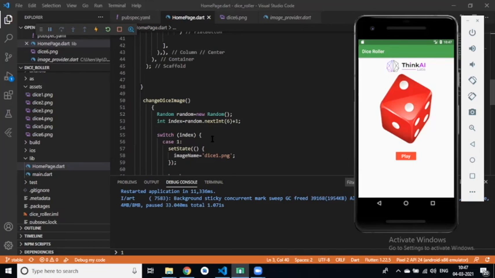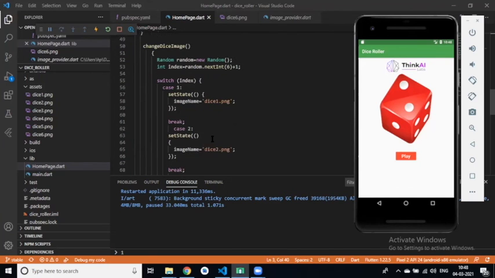After that, we defined an index for this random object. The index should have a maximum of 6 and the minimum value is 1. It starts from 1 because in a dice we don't use 0. After this, for playing with the images, we go for the switch case. Whenever we get a random value of 1, in setState we declare that there is one image. If the value of the random object is 2, then 2 will appear as output.